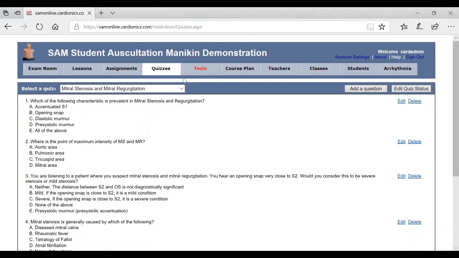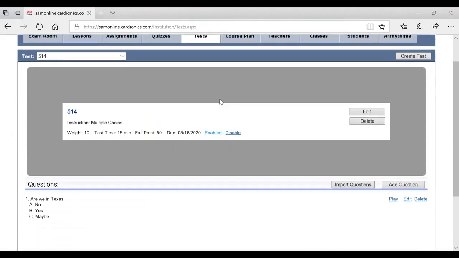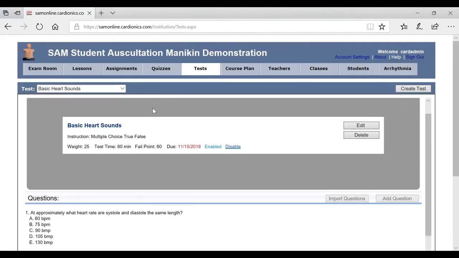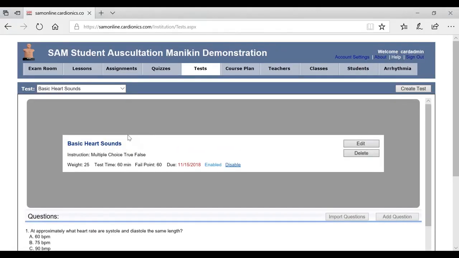The next tab that we are going to interact with is the test tab. So remember, as an institution, you can always set up your exams prior to that. You just have to select. I've selected an example here. This is an example of a basic heart sound test that was created.